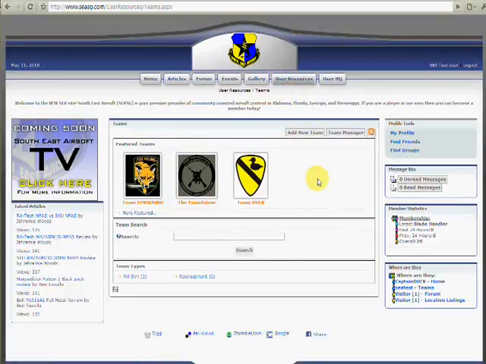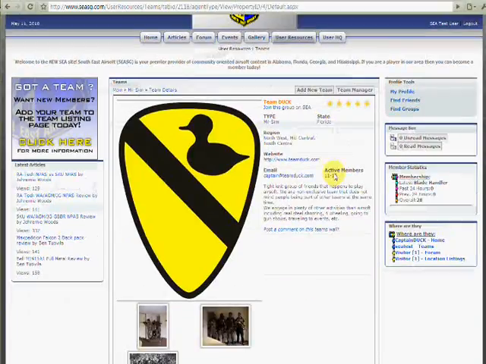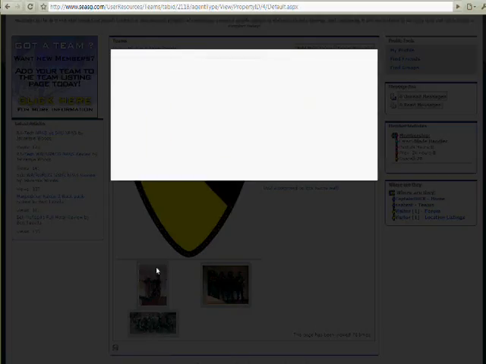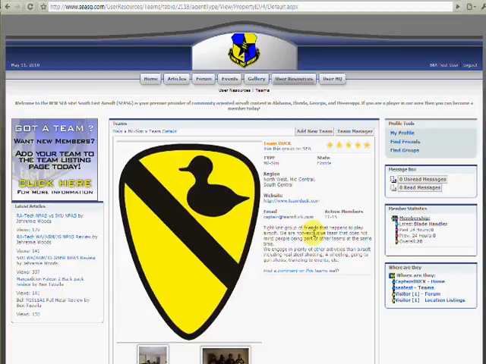Now let's take a look at what one team has done as far as their team options. As you can see, they're a MilSim team located in Florida, and they're in the northwest, mid-central, and south-central areas of the state. They've got a link to their website, a link to an email address to contact, how many active members they've got, a quick description, and some pictures. So that gives a good idea of what the team's about, and you can put pretty much whatever you want in there. Let's go ahead and add our own team now.